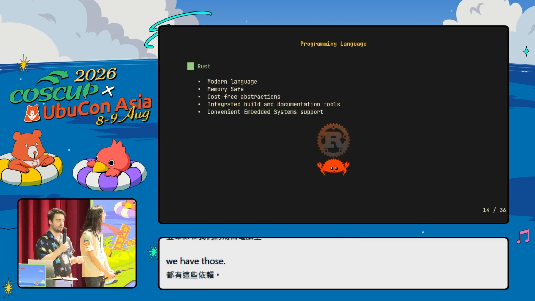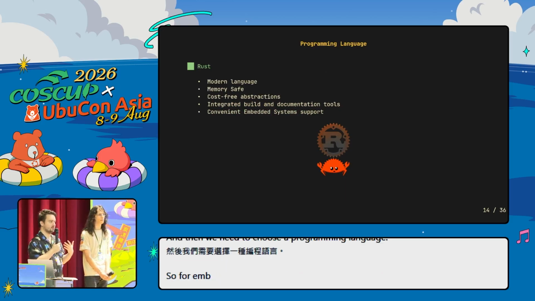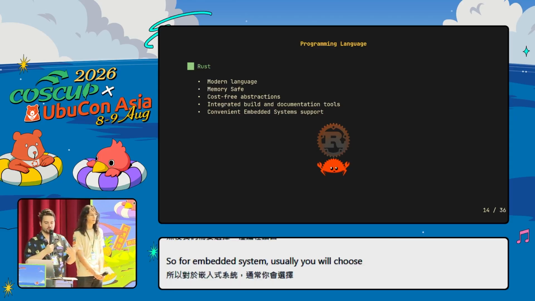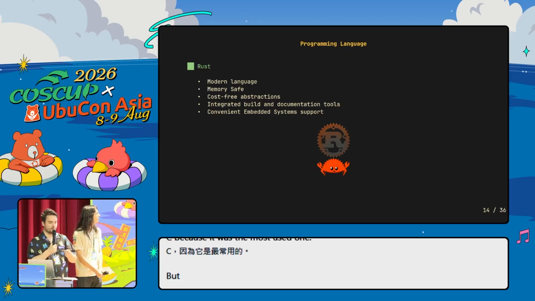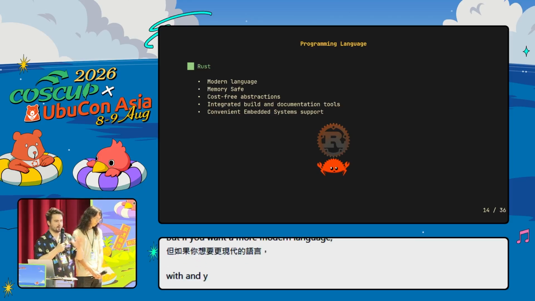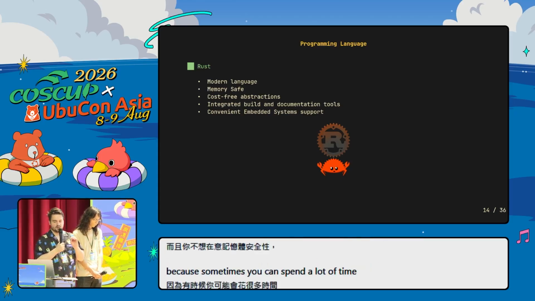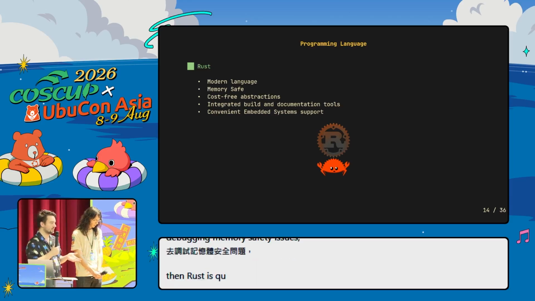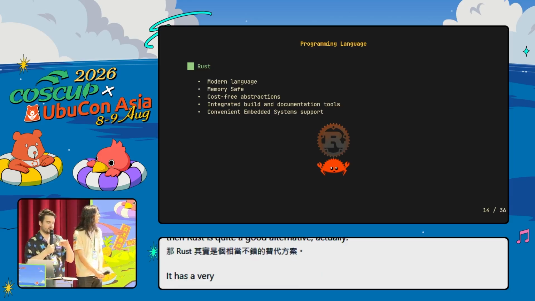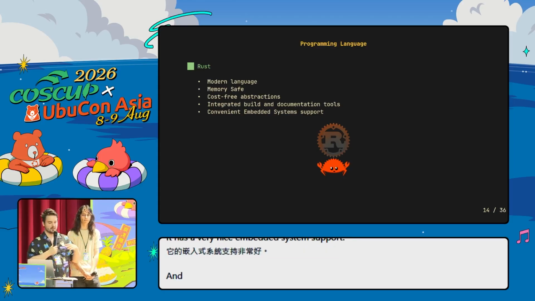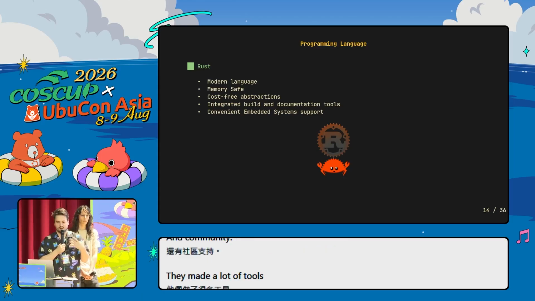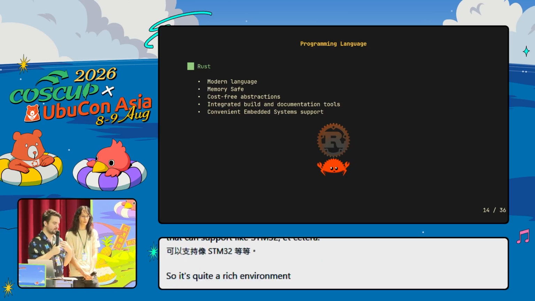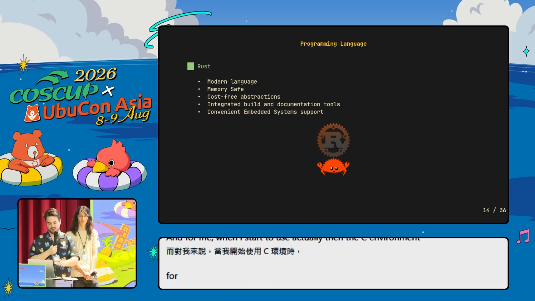And then we need to choose a programming language. For embedded systems, usually you will choose C because it's the most used one. But if you want a more modern language, and you don't want to care about memory safety, because sometimes you can spend a lot of time debugging memory safety issues, then Rust is quite a good alternative, actually. It has very nice embedded system support and community. They made a lot of tools that can support STM32, etc. So it's quite a rich environment, and for me, way nicer to use actually than the C environment for embedded systems. So you can give it a try.